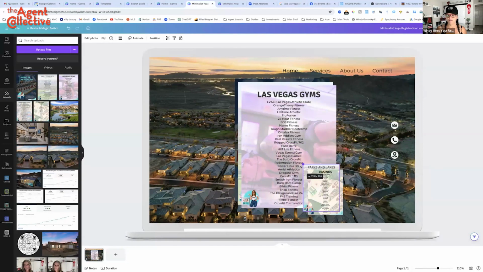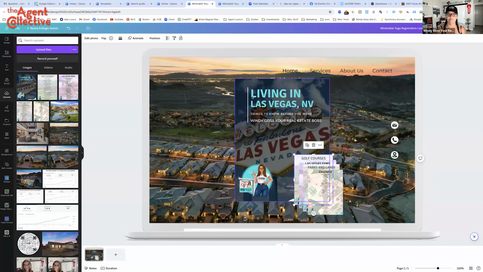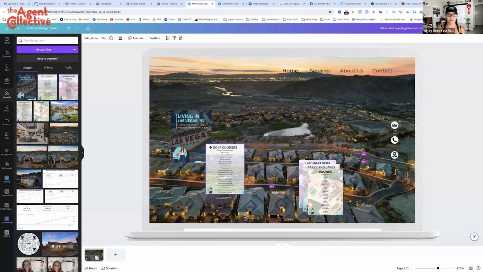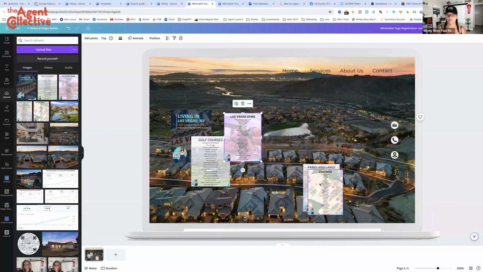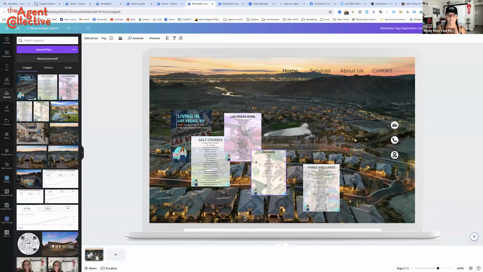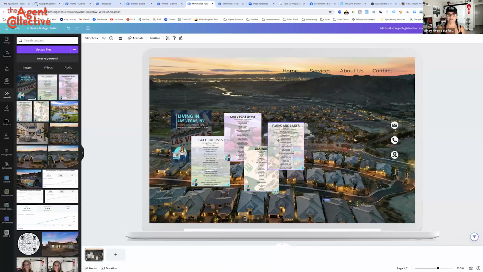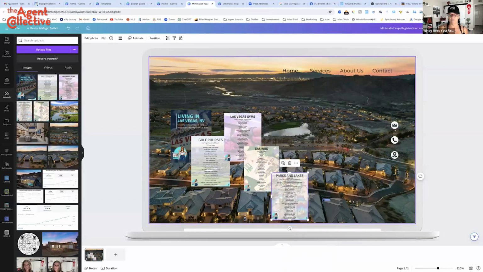Obviously, you're going to want to make this a little better, but I'm just trying to hurry through so you can get an idea of what I'm talking about when I say building this. So you can put these pages however you want, right? Obviously, we want to not cover up everything, but give them an idea of what they're going to get. So you can layer them, bring forward.